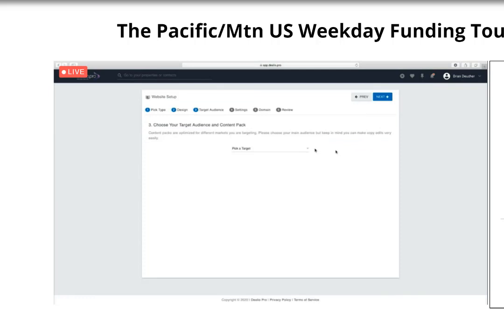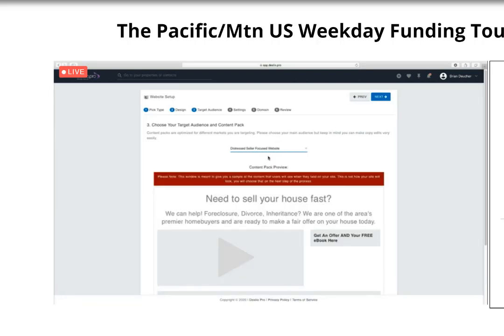It then says, what target market? So just follow the steps. What target market are you looking for? So is this going to be a distressed seller-focused website, a general-focused website, a buyer and seller focused site, an investor-focused site, or a buyer-focused site? So we just pick a target. Let's say we're looking for a distressed seller-focused website. Now, it already has a content pack with all the data in the content pack, also with a video and an ebook for distressed sellers.